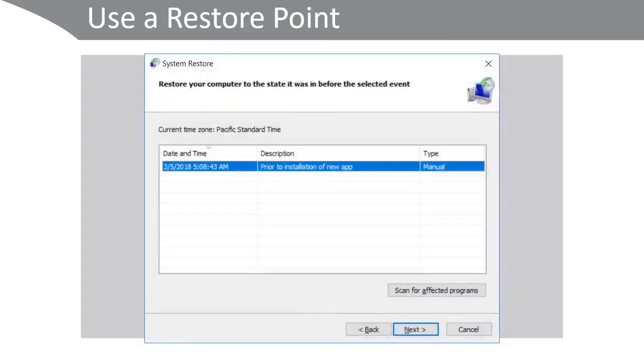To use a restore point, click System Restore either from Windows recovery environment or from within the user interface, select the restore point and then click Next. You'll notice there's an option for Scan for affected programs. This allows you to verify if applying the restore point will affect any installed programs.